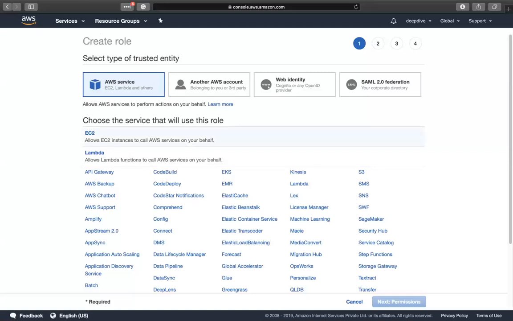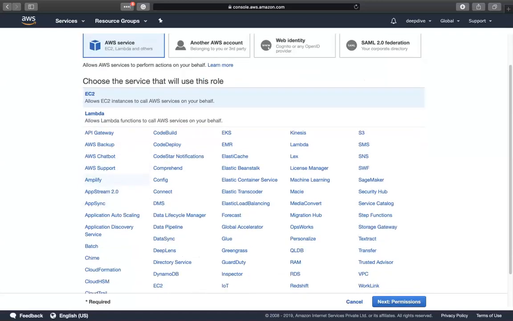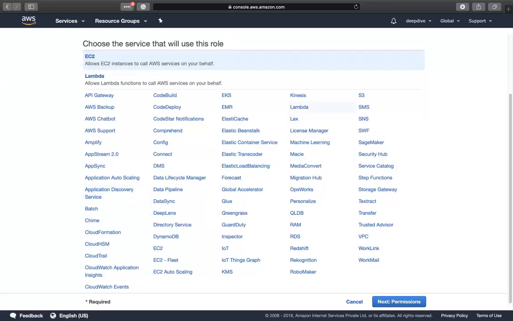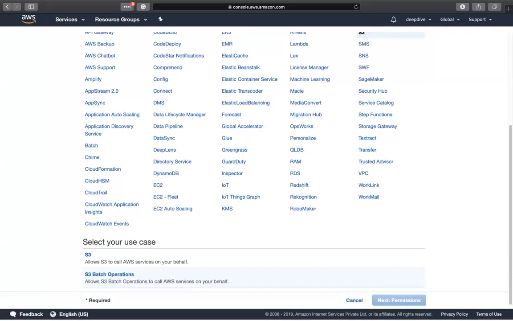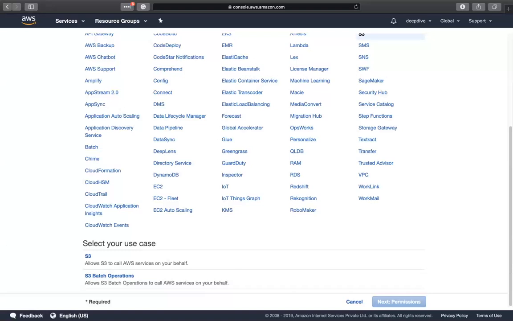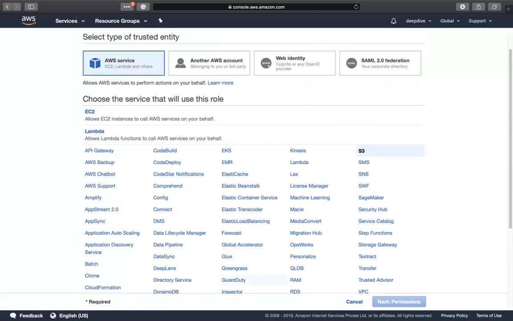So now I will create a role. Choose the service that will use this role. So which service is going to utilize this role? We select the EC2 instance, so that the EC2 service will access this role. What service do I want to use? Select your use case. It is an S3 case. What I want to do is communicate from our EC2 instance so that it can use the resources of S3.